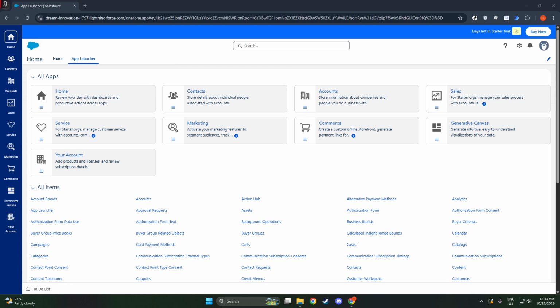At the very top of your screen, you'll find the navigation bar, which houses various tabs that serve different purposes. Among these tabs is the Reports tab. Go ahead and click on it.